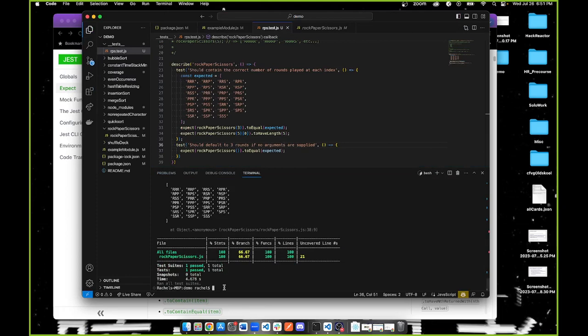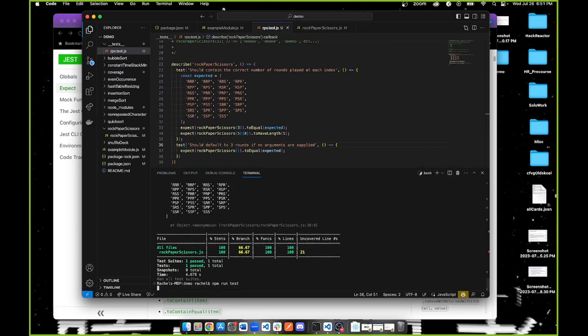Gosh, my computer is very hot and very slow. Too many tabs.